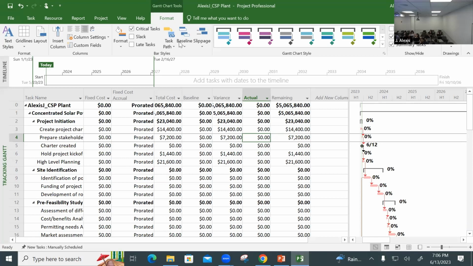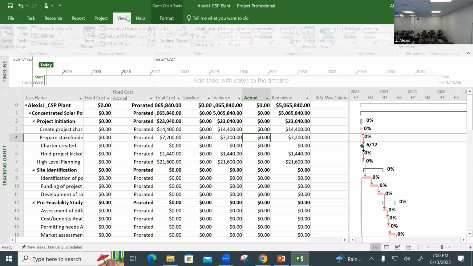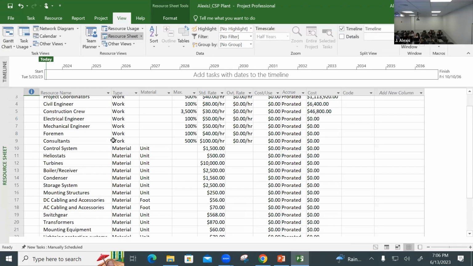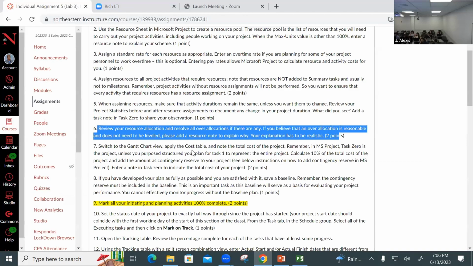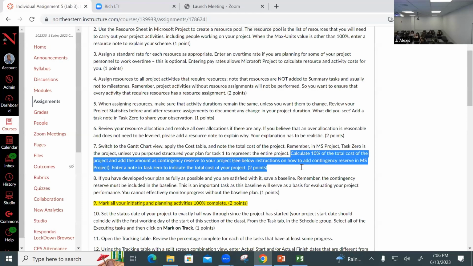So let me show you something. View resource sheet. Do I have contingency here? I don't. I don't have contingency. Now the question is, do you know how to add contingency reserve? Calculate 10% and add the amount as contingency reserve to the project. Do you know how to do that? Not yet, but you're going to know that now, right? So let's do it.